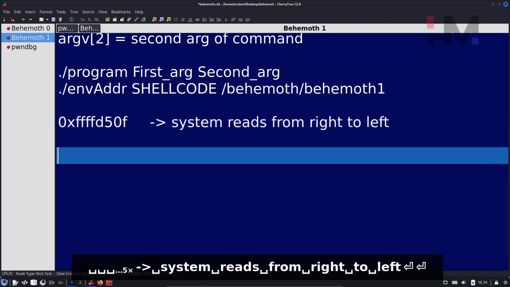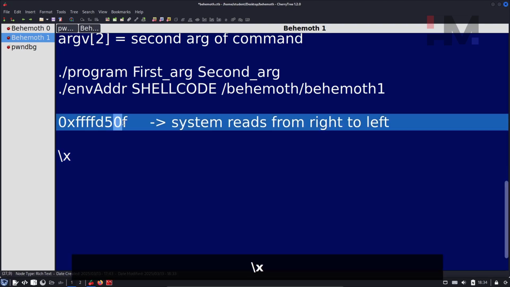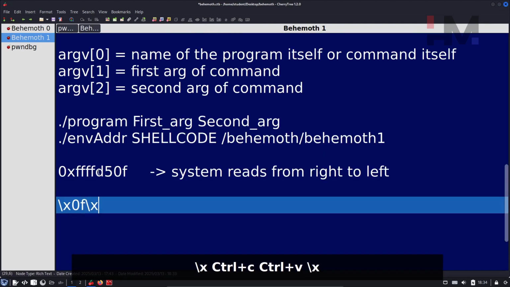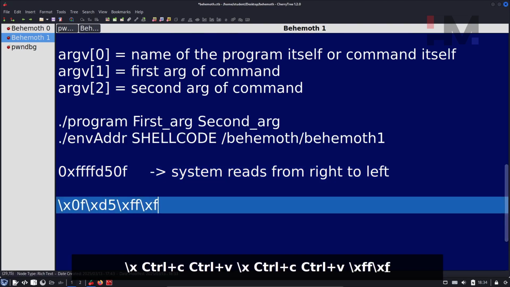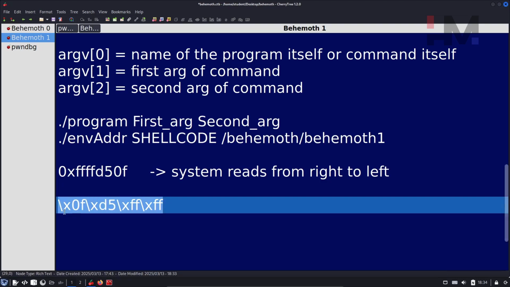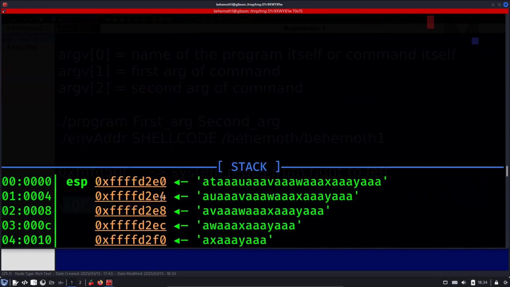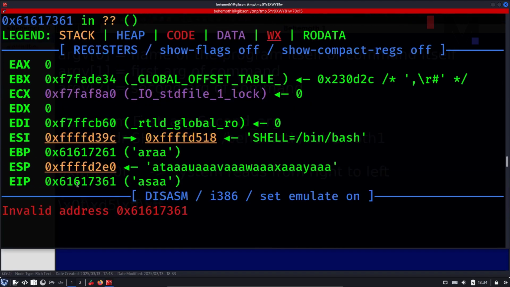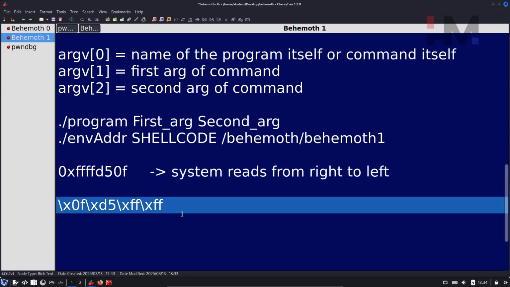So to create this, all I have to do is say 0x this thing and 0x this thing and 0xff 0xff. So this is the address in which the shell code exists. So this is the address we want the EIP to be overwritten with. Okay, so if you remember this EIP, so this is the address, right? So this address should be overwritten by this, so that we can execute shell code.